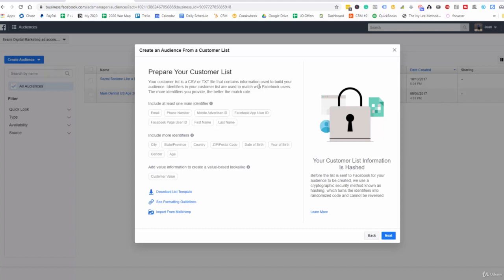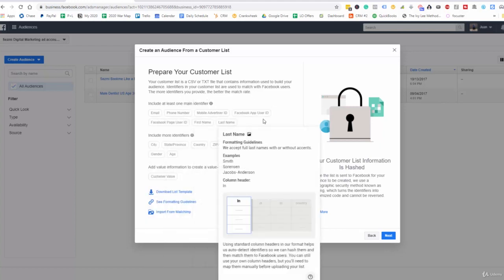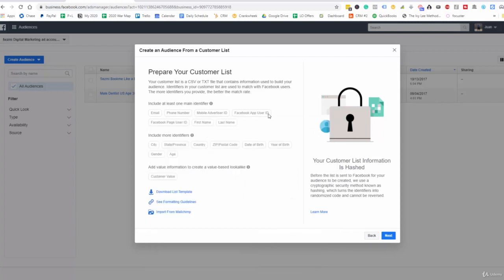So when you're preparing your list, you have to have one of these main identifiers, at least one. So you need to have at least an email, phone number, you need to have either a first name or last name, or any of these other areas here. I would recommend having the email, having the first and last name. If you can get a phone number, that's great. However, just one of these should be just fine.